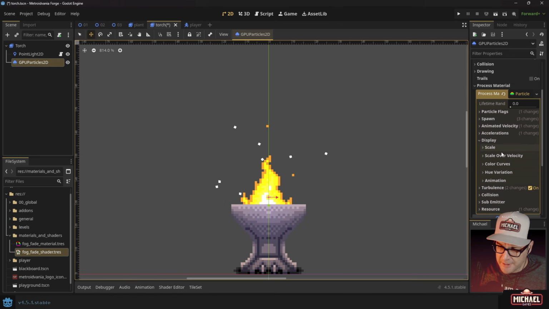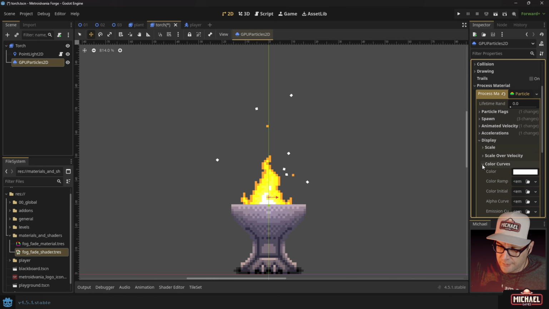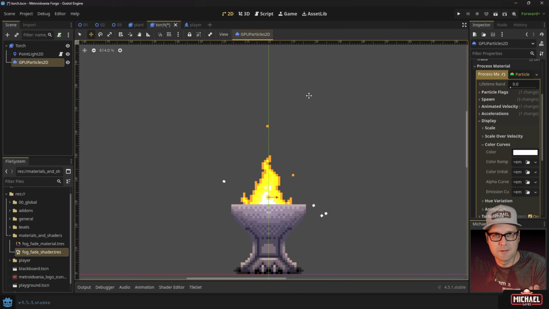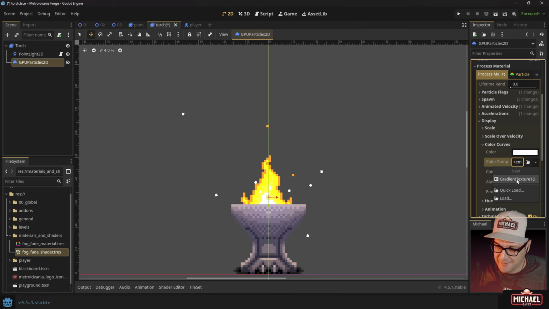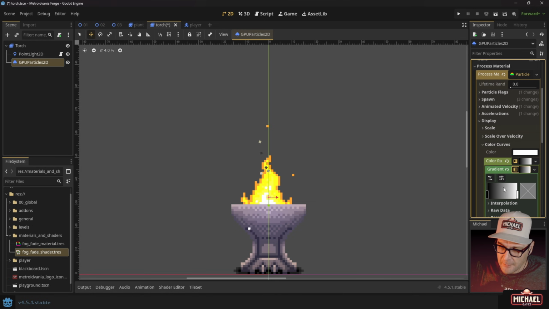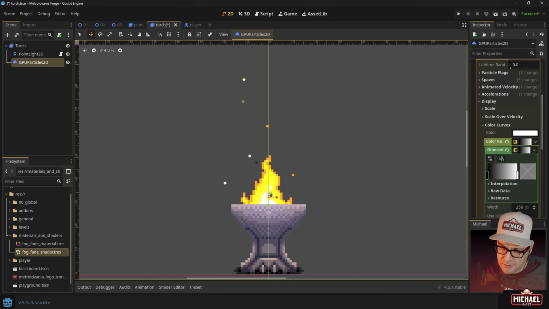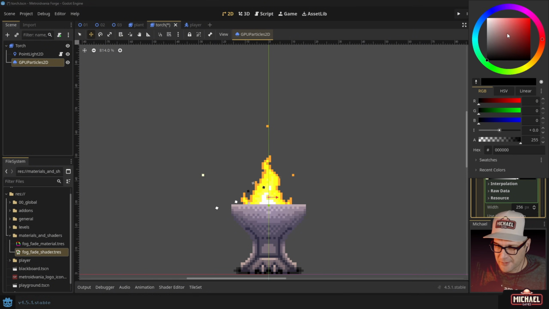But let's come down here, and we want to use this color curves because we want the color to change, right? Because sparks start hot and then they fade out. So you guessed it, we're going to use another gradient map. So let's come down here to our color ramp, and we're going to select a new gradient texture, 1D, and just open this guy up. So the stop on the left is going to be the initial color. You can see they're starting black and then they're becoming white. We want to obviously swap that.